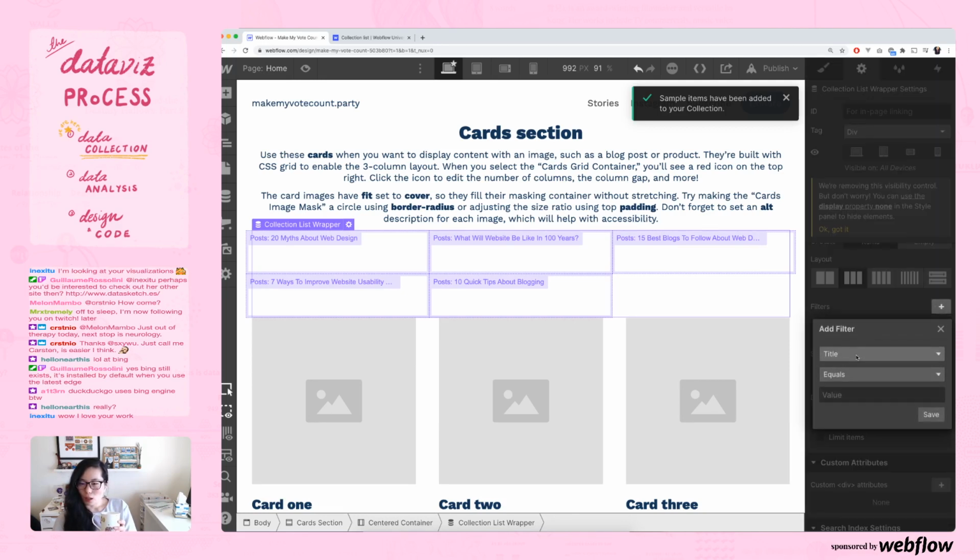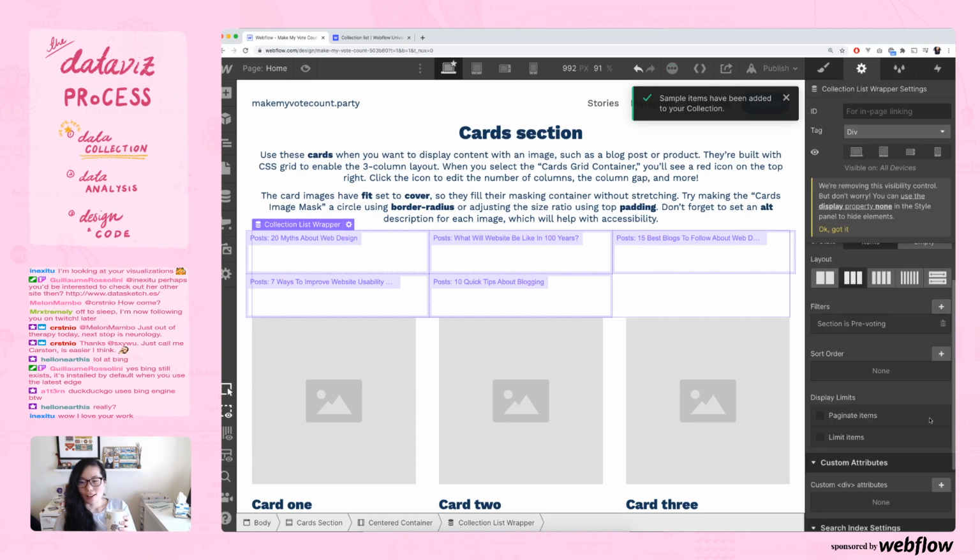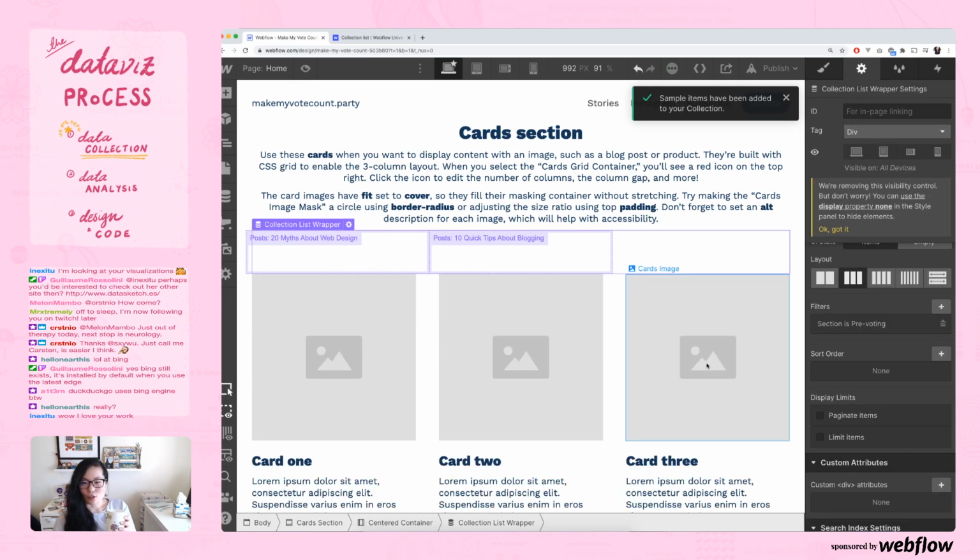Filters. Brilliant. Section equals. Yes, perfect. I was wondering if I would have to do that. So that just now was really cool. It makes a lot of sense that that exists.